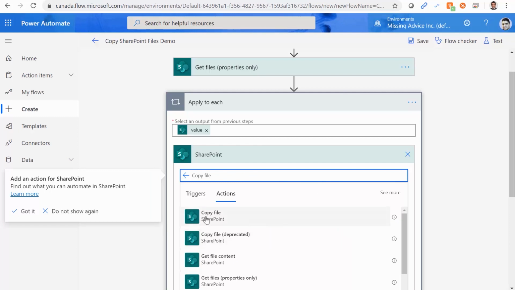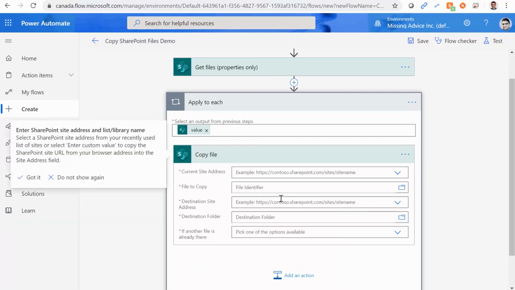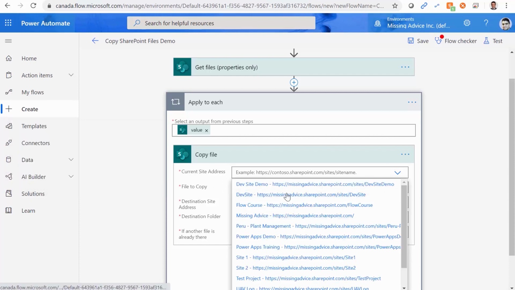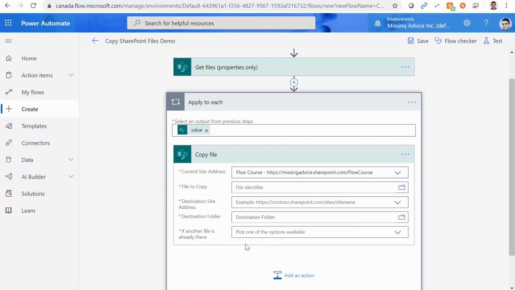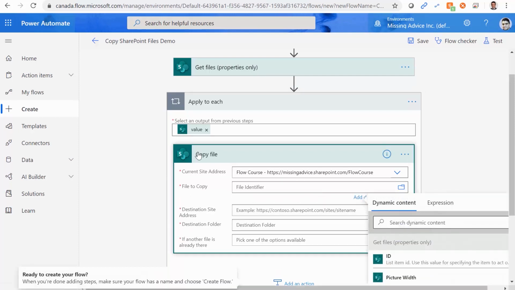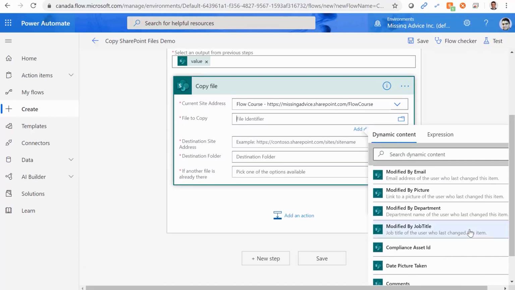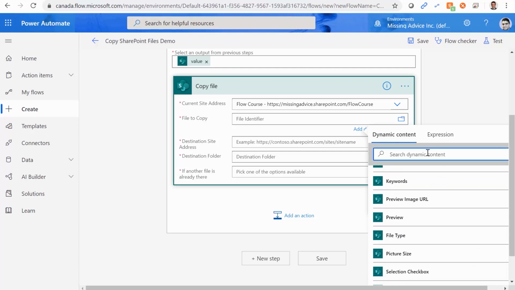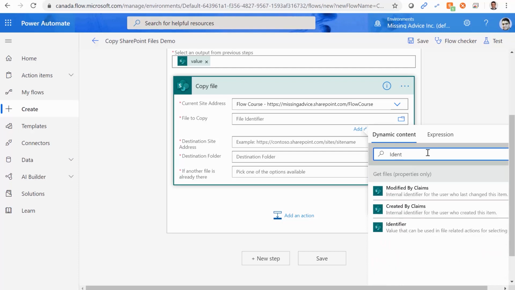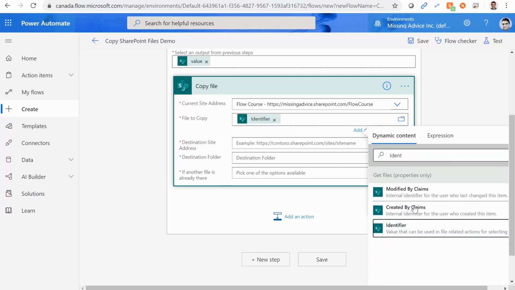And if I click on copy file, I can get the current site address. I pick the source. The file that I want to copy, I got to get the identifier from the properties. And this identifier, you can find it here in the list. Oh gosh, this is a long list. Identifier. I click on the identifier, so I get the identifier of the files from the source.